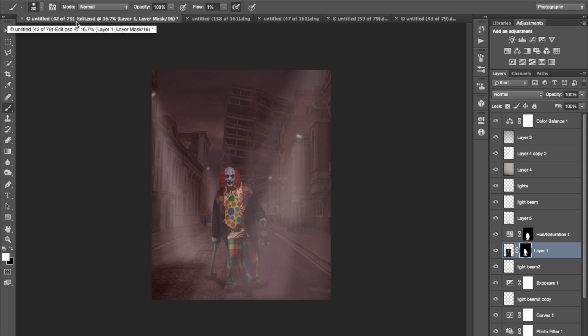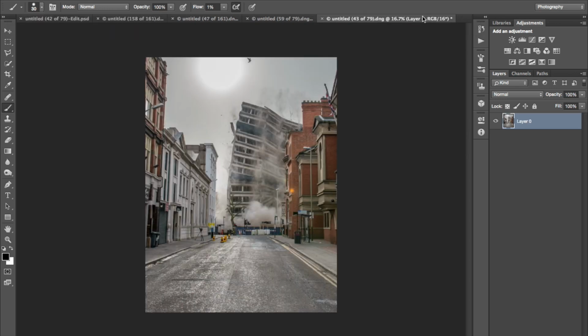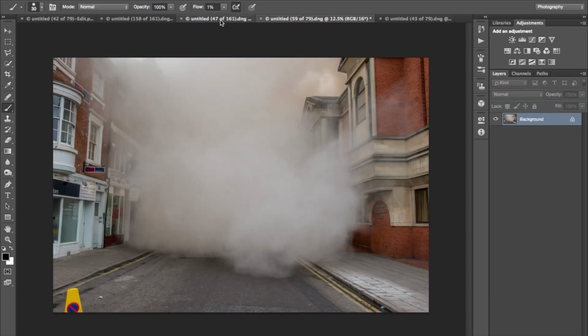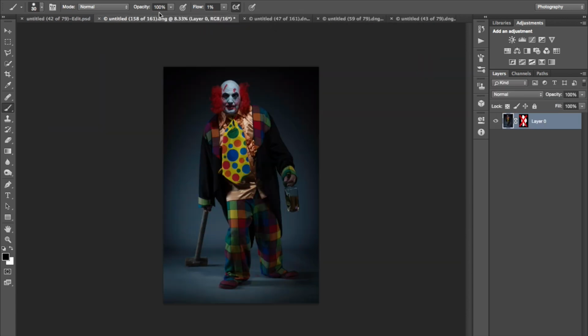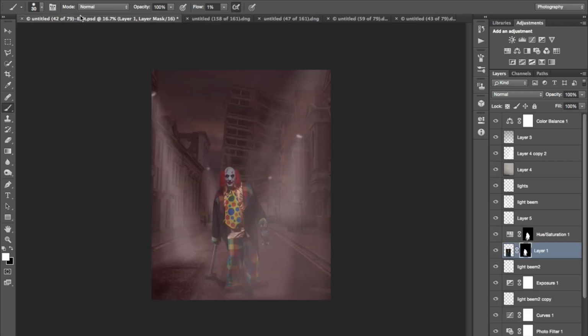It's not that complicated. I'm going to take a few images. There's this one, this one, this one, and this one, and I'm going to put them all together and create this one.